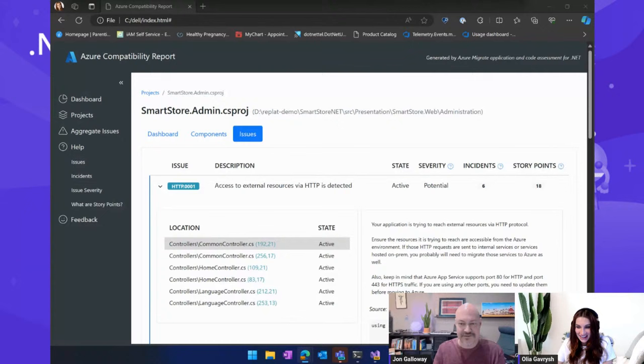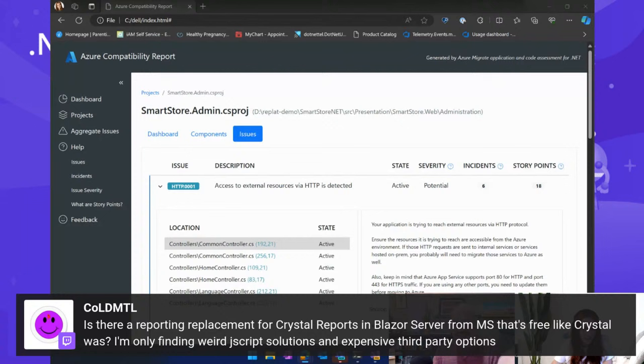And perfect. This is kind of related. I know this is not Azure AppCat specific, but I do get this question about what do we recommend for people for Crystal Reports. Crystal Reports, yes.